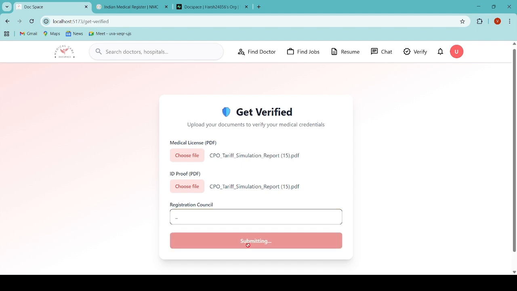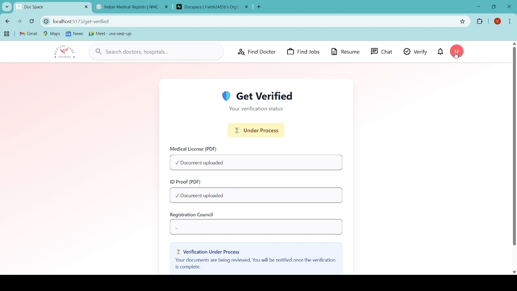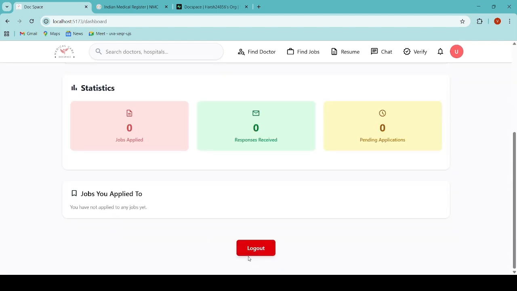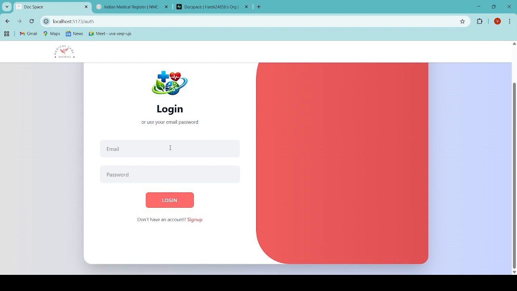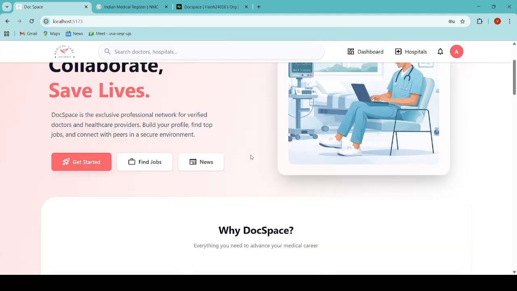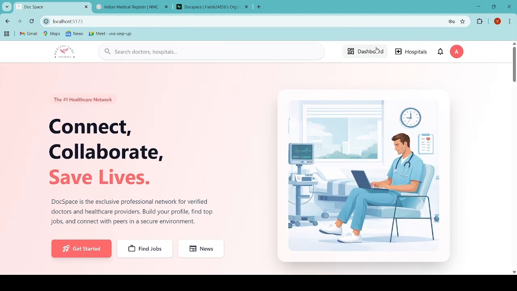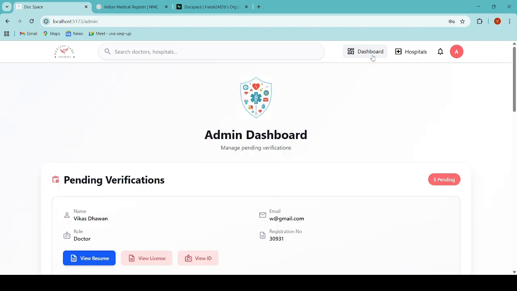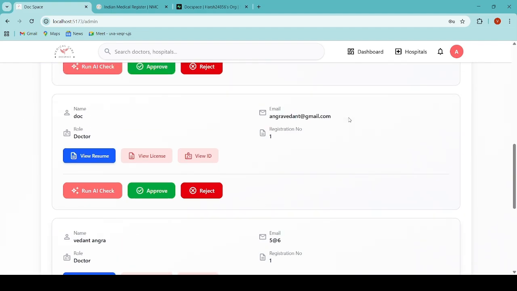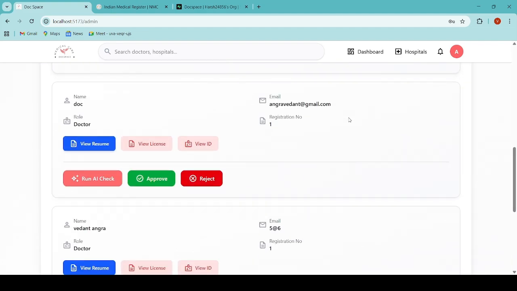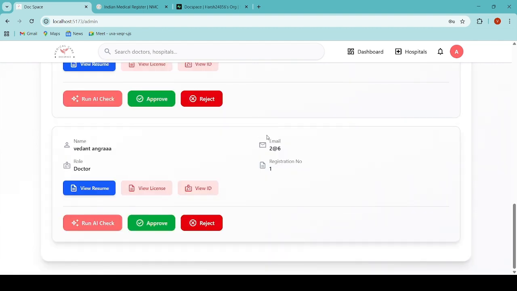And yes, so once you submit it, this is where the admin role comes into place. So I'll enter the credentials of admin to show the admin dashboard. So this is the admin dashboard. The home page is pretty much the same, but these are the two features, the dashboard and the hospital. So hospital we'll go to afterwards. The dashboard is the page where all the doctors who have submitted for verification and have pending verification will show up. So basically the doctors who have submitted their resume as well as license and ID as well.